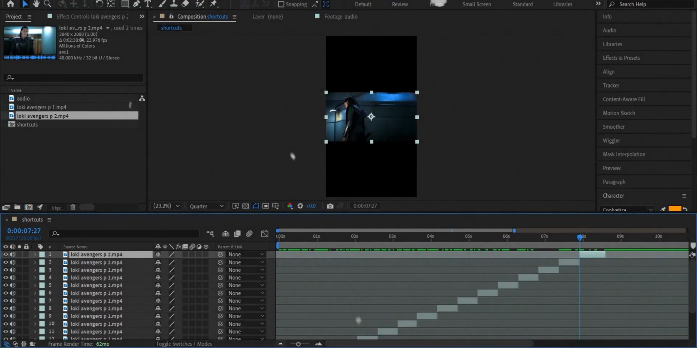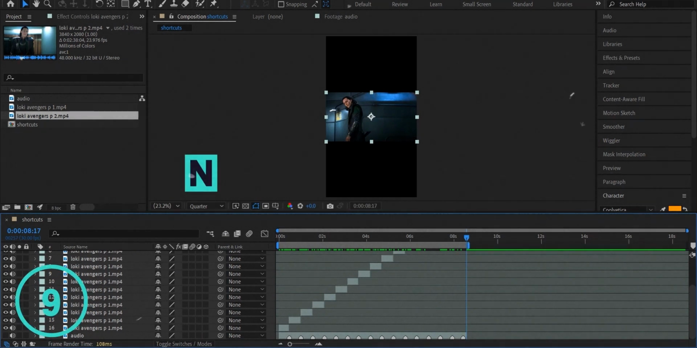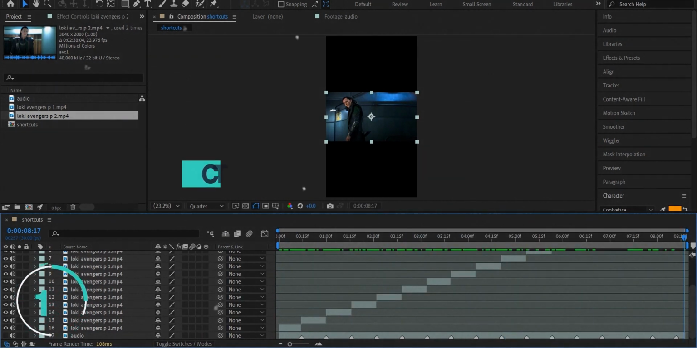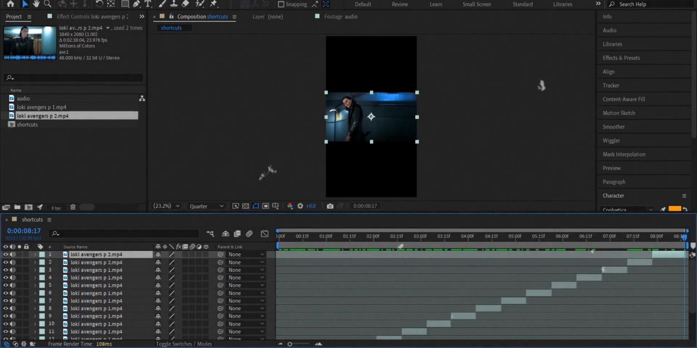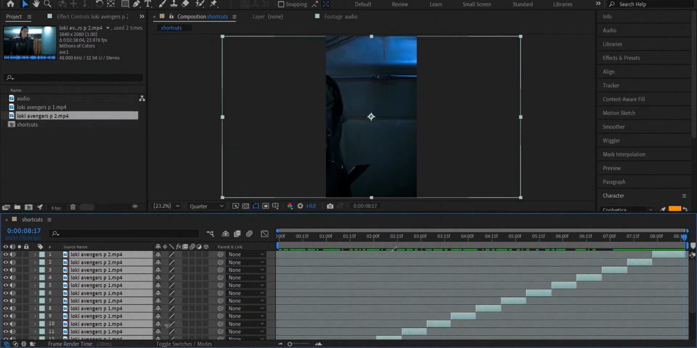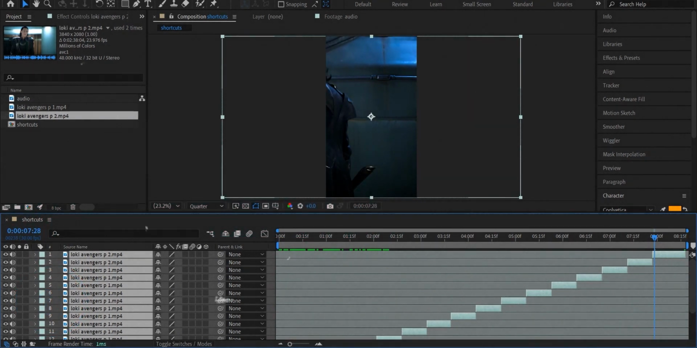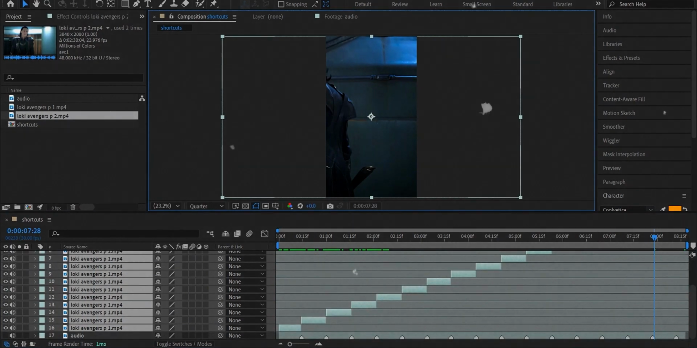Let's imagine that your composition is too long. Go to the last frame of the video and press N, then Ctrl plus Shift plus X to trim composition. Select the first clip and with Shift pressed select the last one. Press Ctrl plus Alt plus Shift plus G to fit layers to the composition height. Press H instead of G to fit to composition width.